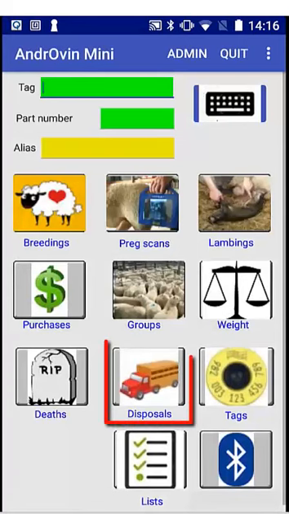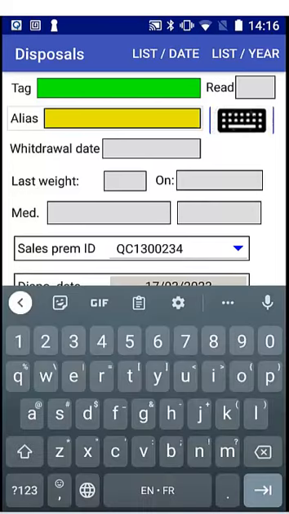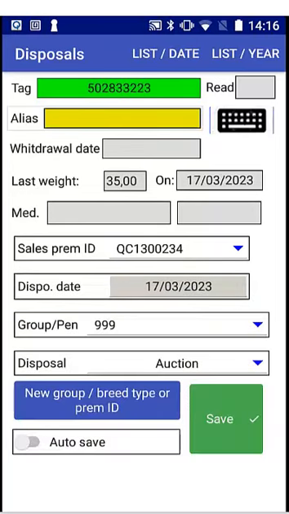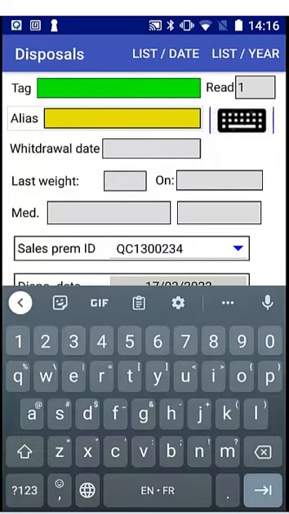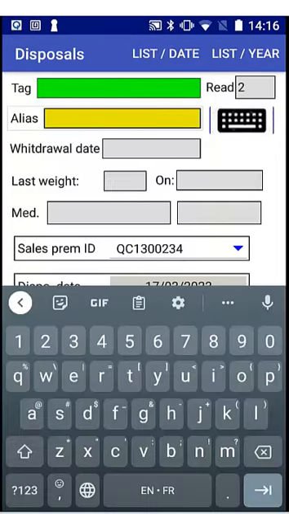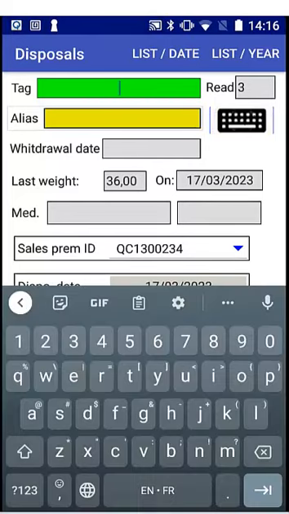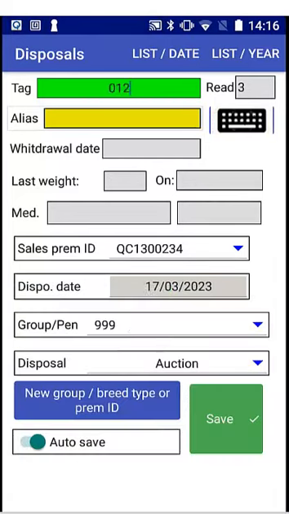So again, back to the main menu, we can do disposals. Same principle, you select where you want to dispose, abattoir or auction, and enter your sales premises ID, and just scan the animal and click save as the animal is scanned. You also, like for other activities, have an autosave button that you can use.